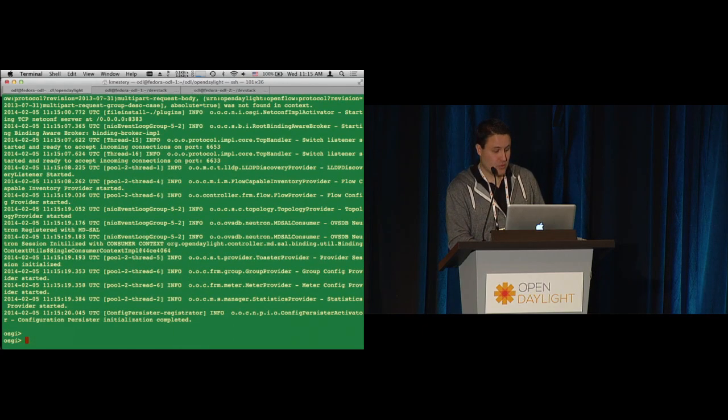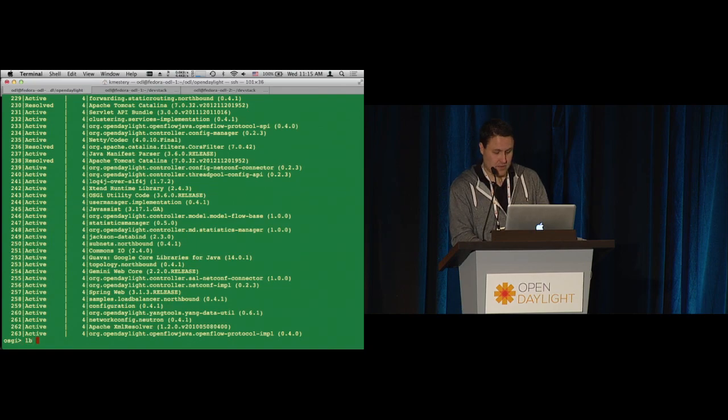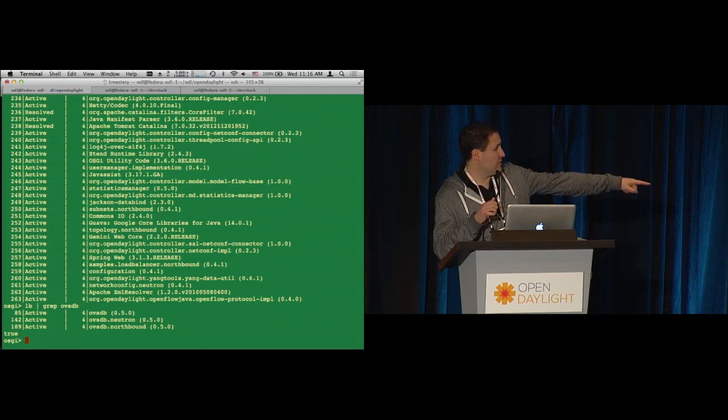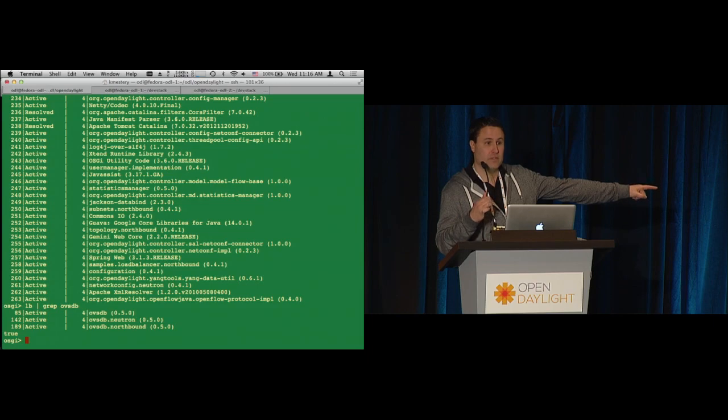Okay, so once this is up, it should be running again. So we can look at the bundles that are running by doing an lb command. We can look for the OVSDB bundles as well, and you should see three of them: the OVSDB, the Neutron one, and then the Northbound API one as well.